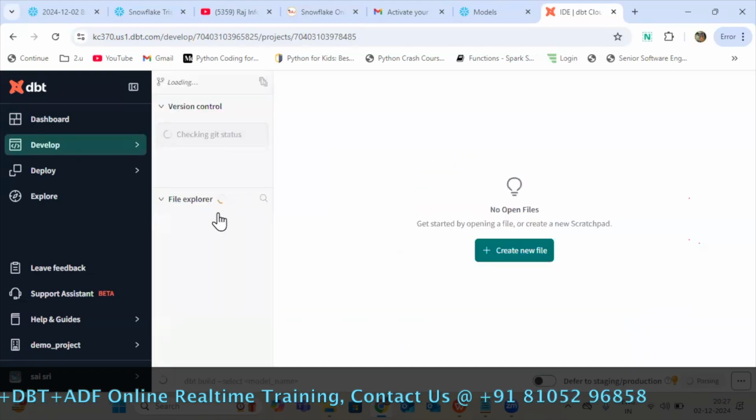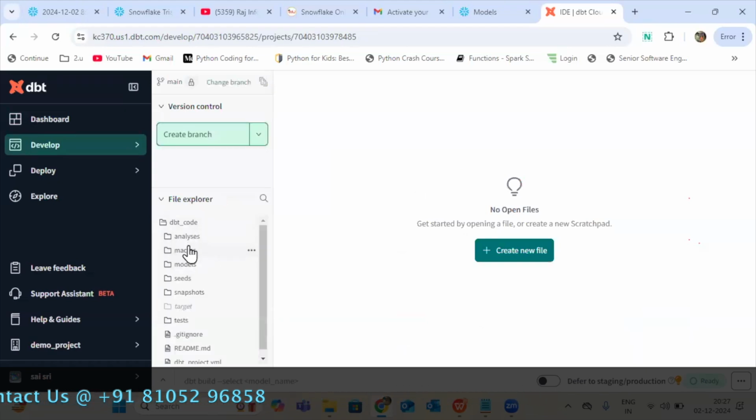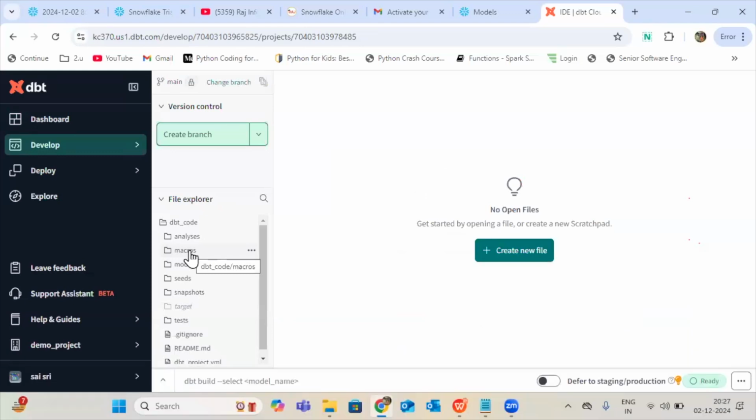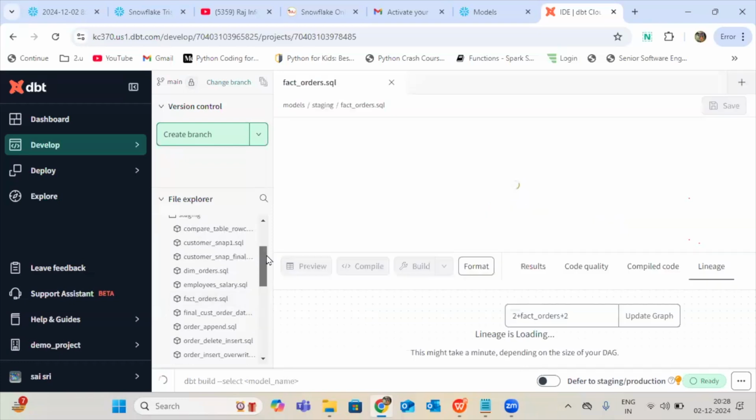Here it is very easy. We have different ways to store the logic. Suppose, for example, a plus b is one logic, some example I'm giving. I want to use a plus b in multiple places. In place of repeating it, if I create one macro, wherever I use it, the same logic will calculate there. So like this, macros are reusable. Models: if I create one model, the same output can become the input for other tables. For example, I take this example.